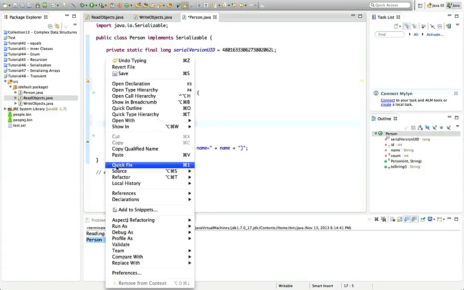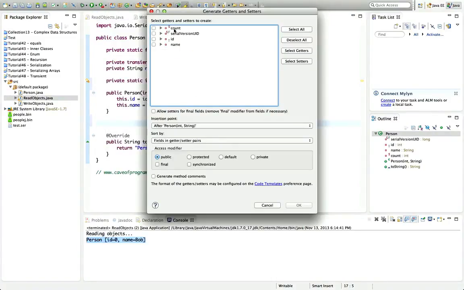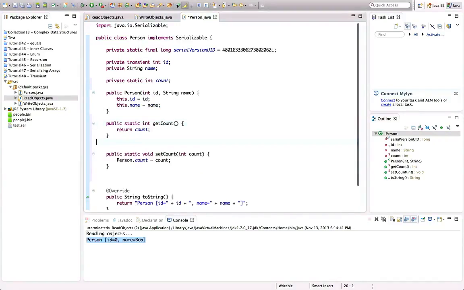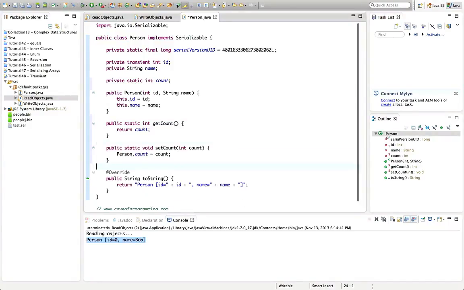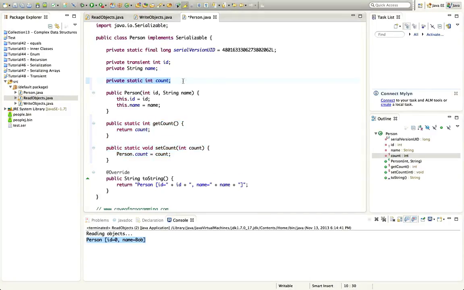So I'll right click here and go to Source, Generate Getters and Setters. I'm not sure if I've actually tried this before, but yeah, it seems to work. We select count, click OK. And of course our getters and setters are going to be static because we only need to have static methods to access a static field. So these methods are associated with the class, not with individual objects. And so is this field here.